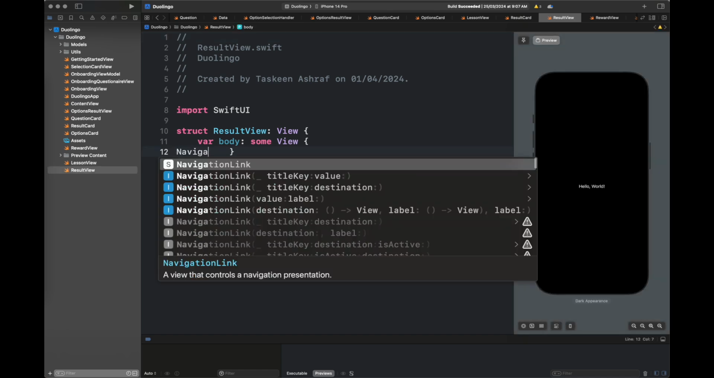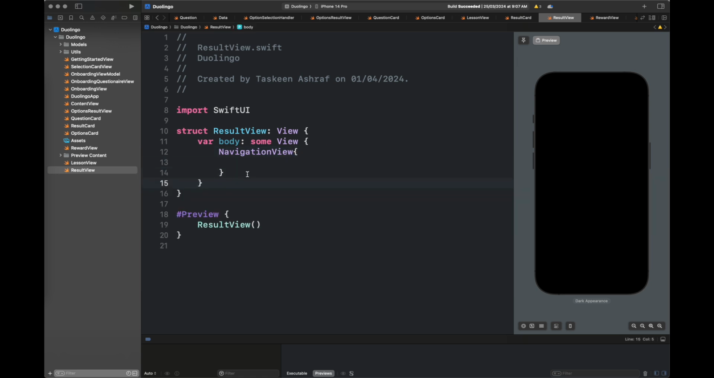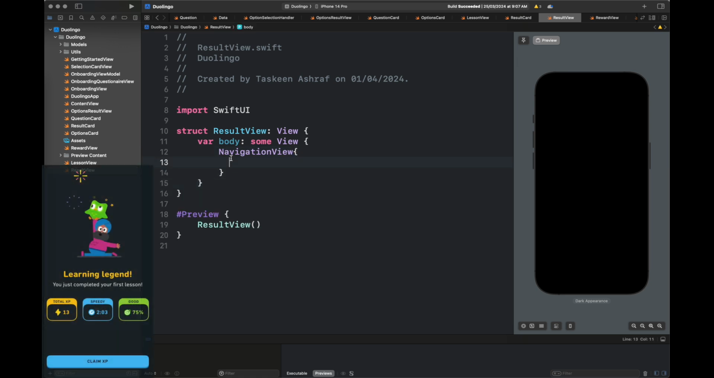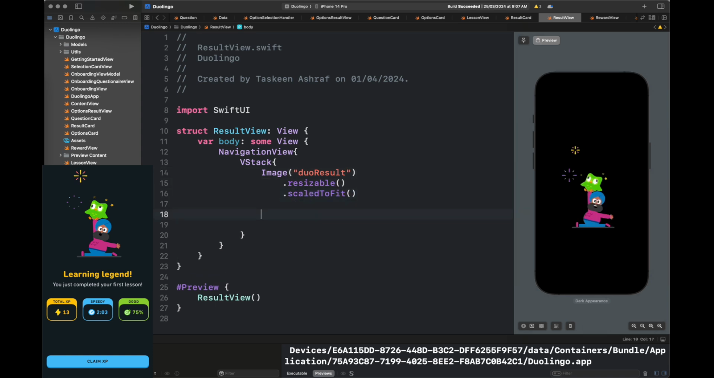So next I am creating the result view. This is basically the complete view that will contain an image, some text, and these result cards. So this is the view that we are going to create here. So first add the image. I have already added this image inside the assets with the name of Duo Result. Here I am resizing it and scaling it to fit the screen.